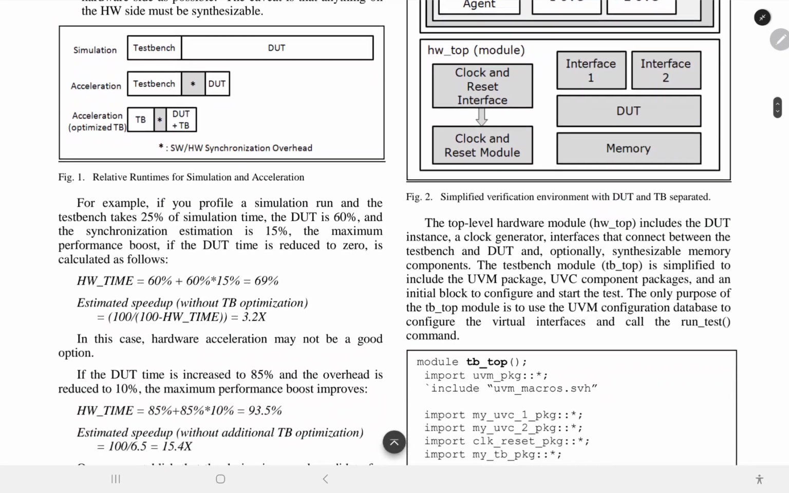The top-level hardware module, hardware top, includes the DUT instance, a clock generator, interfaces that are connected between the test bench and DUT, and an optional synthesizable memory component. The test bench module TB_top is simplified to include the UVM package, UVC component packages, and an initial block to configure and start the test.